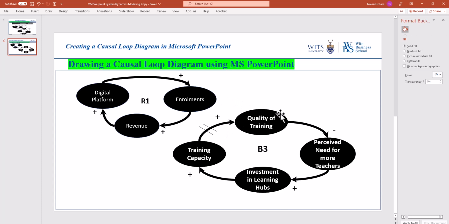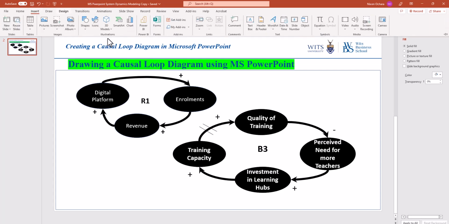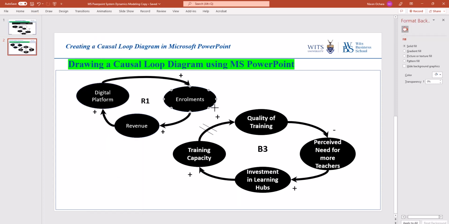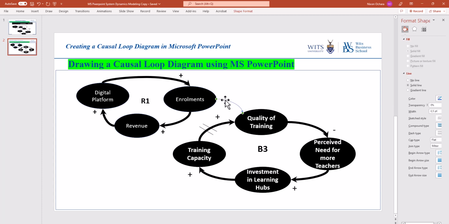And then we also have another causal link from quality of training to enrollments, going that way, so that we have the B2 or the balancing loop on the top right. So let's just, similar to what we did here by placing the causal link, let's put an arrow between enrollments to quality training. We go to insert, shapes, pick our curved arrow, and basically pick it from there, however you want it to appear. Right?